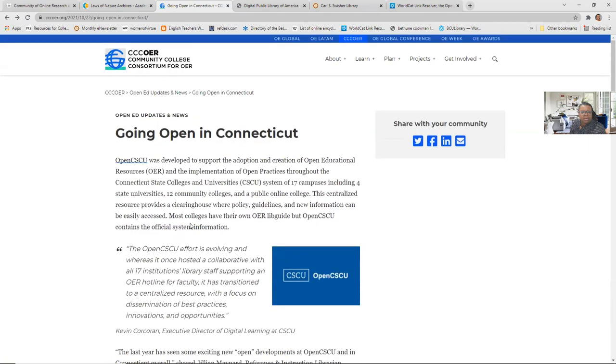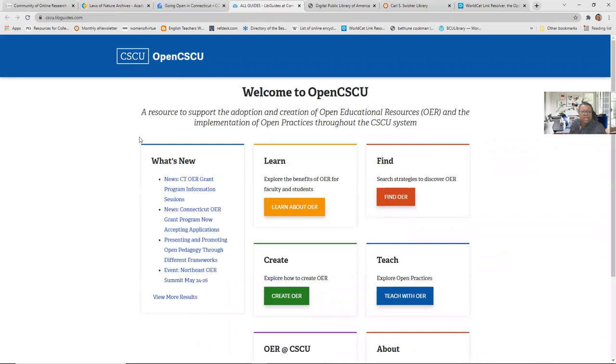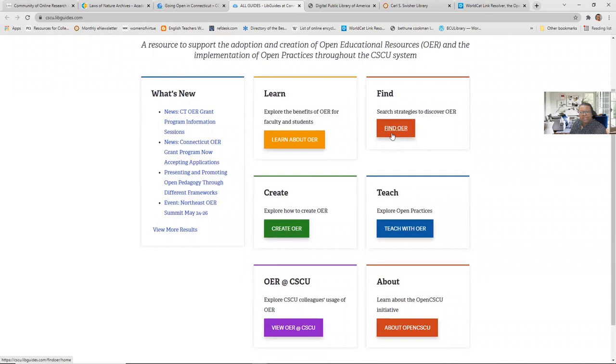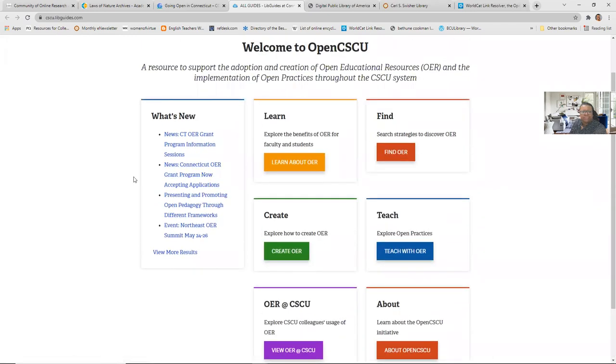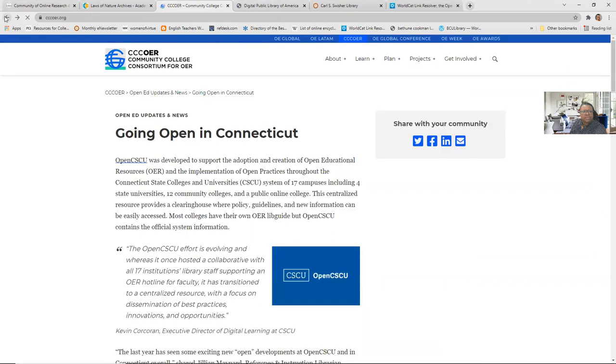OpenStax, this is their blog, and then OpenCSCU. This is a resource to support the adoption and creation and the implementation of open practices throughout their system. So again, if you're looking for information to encourage people, to teach them about OER, to find strategies for finding OER and how to create them, that's what this helps you with. So I'm going to go back.